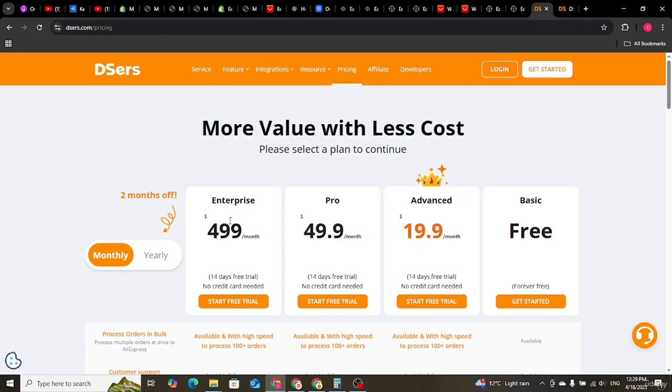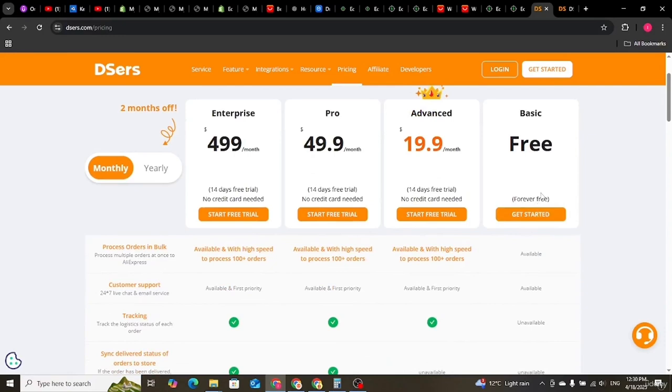Here you can see this is for enterprise, that's $499 per month, that's 49.90 per month, 19.90 per month for the advanced plan. And you can see it has a basic plan which is free, so you can actually use the free plan here to kickstart your dropshipping journey, right? So it's advisable, and I strongly recommend that you start with the free plan first. Then when you've made lots of money, you can go on to upgrade to another plan. It could be advanced or it could be the pro, depending on what suits your business style, basically.